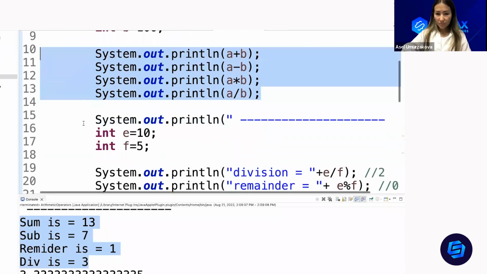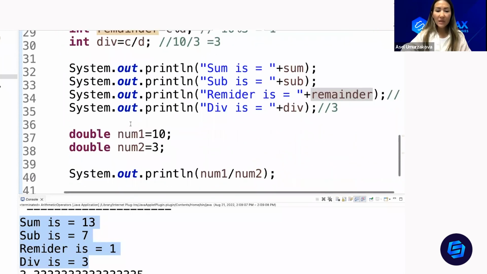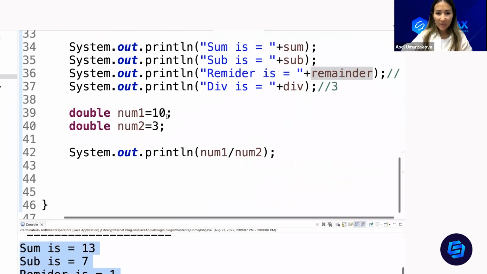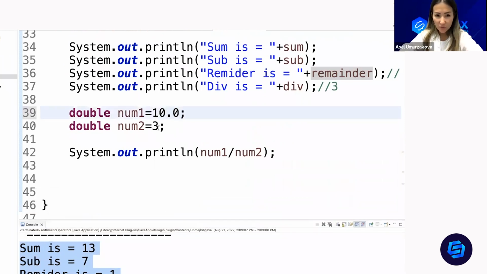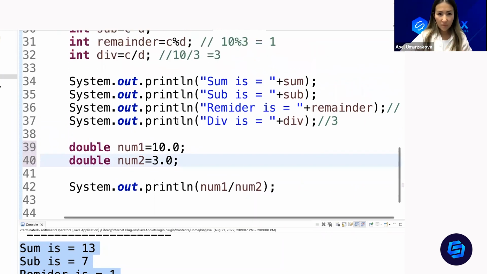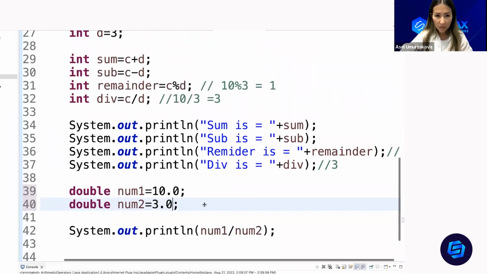Before I go back, why do we name 10 and 3 double? This is what I wanted to show you. Let me add zeros so you don't get confused. In the next class, I will explain why I was able to add 10. For now, let me add those zeros. What I wanted to show here is this.